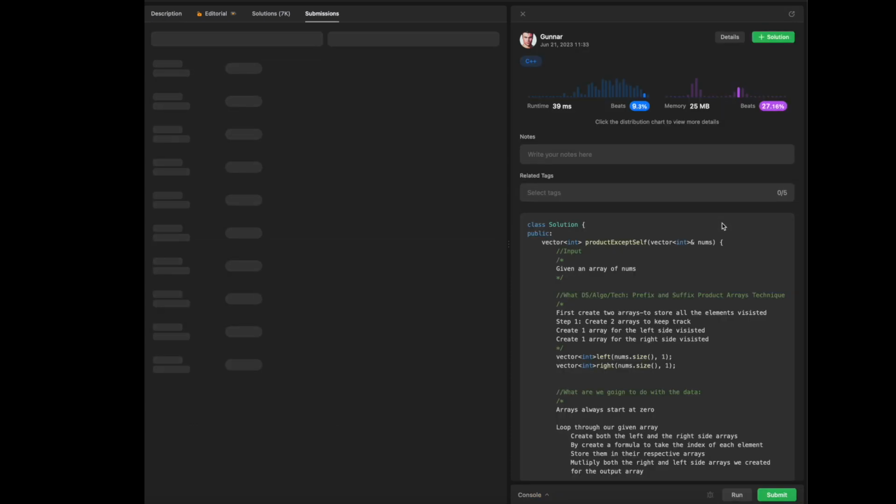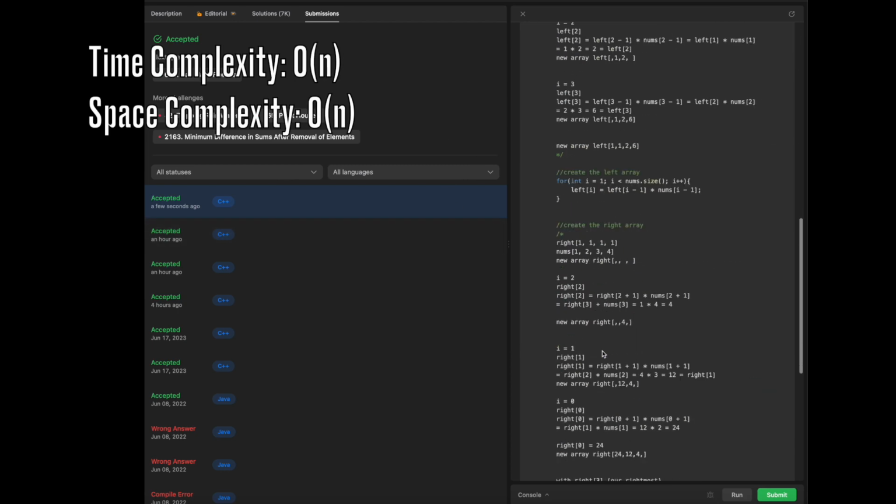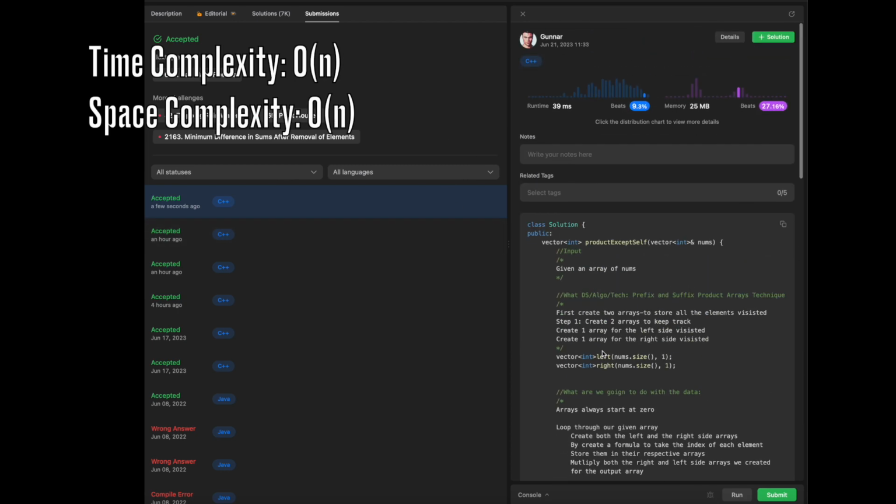And so the time complexity for the following solution is going to be O of n. And then the space complexity is also going to be O of n, because the reason being is we have 2 arrays that we are storing that information in, and our solution is going to be relative to the size of our given array.